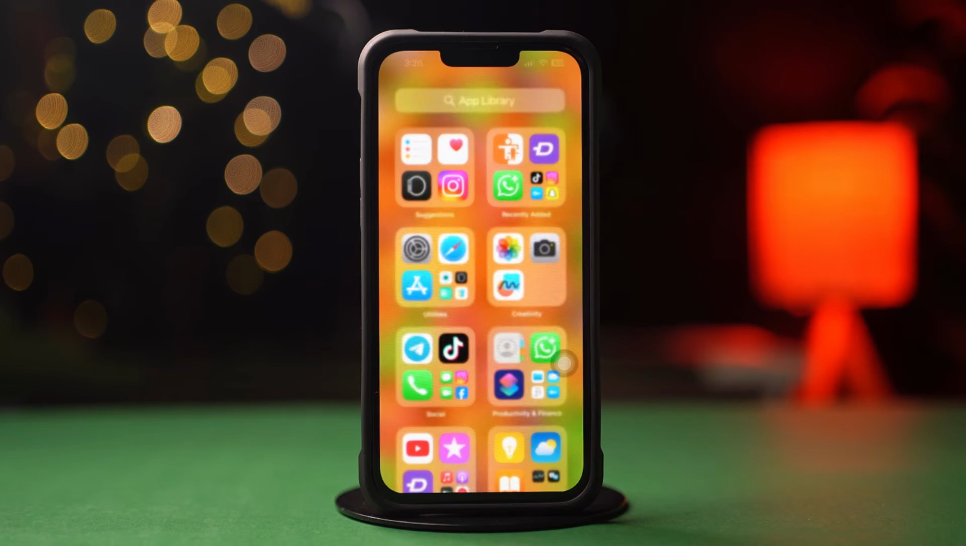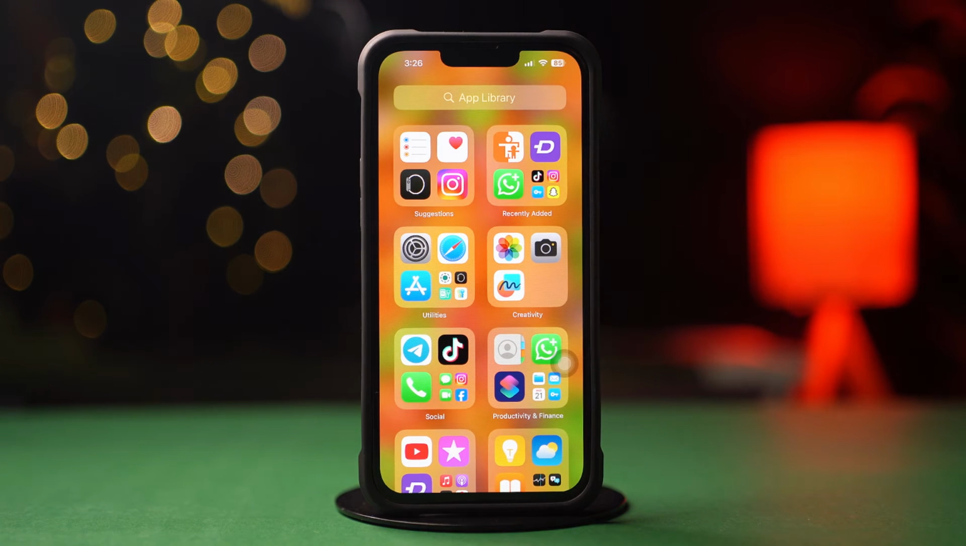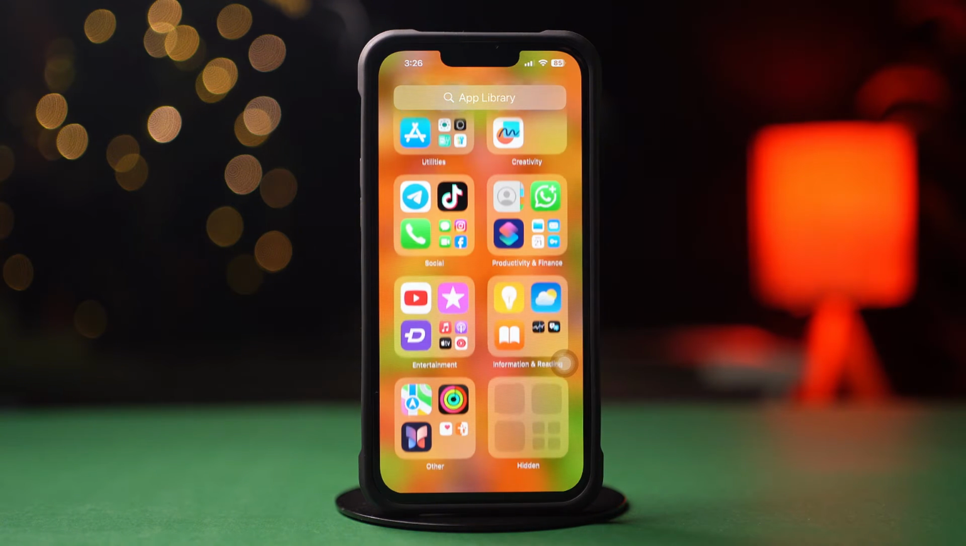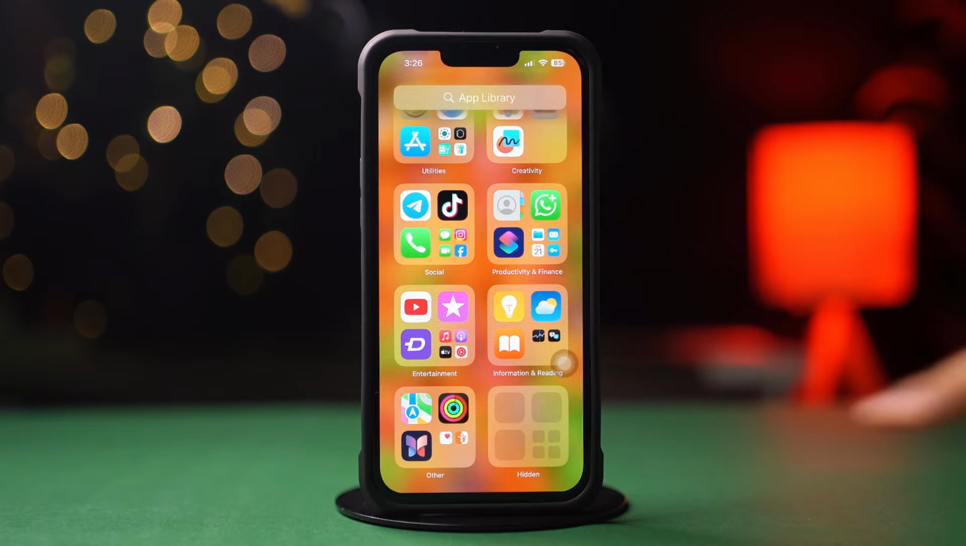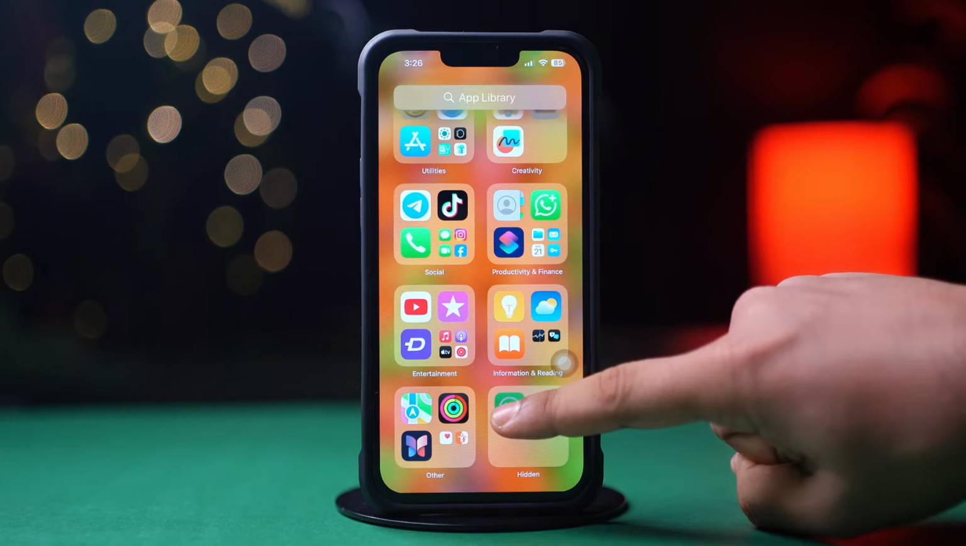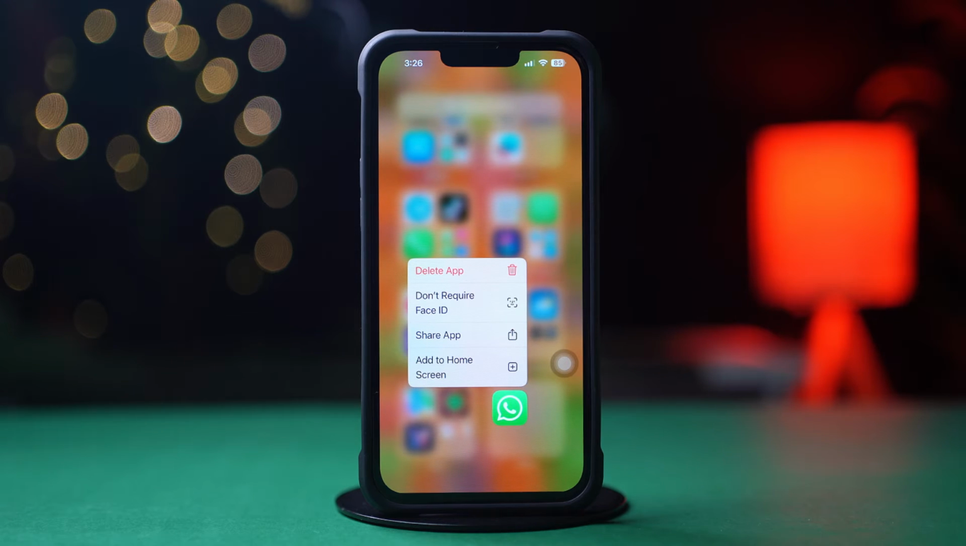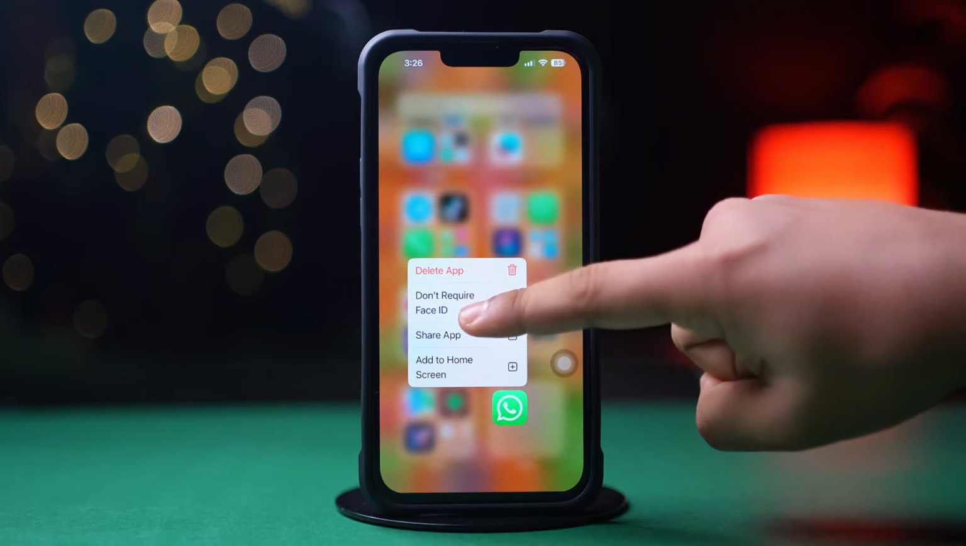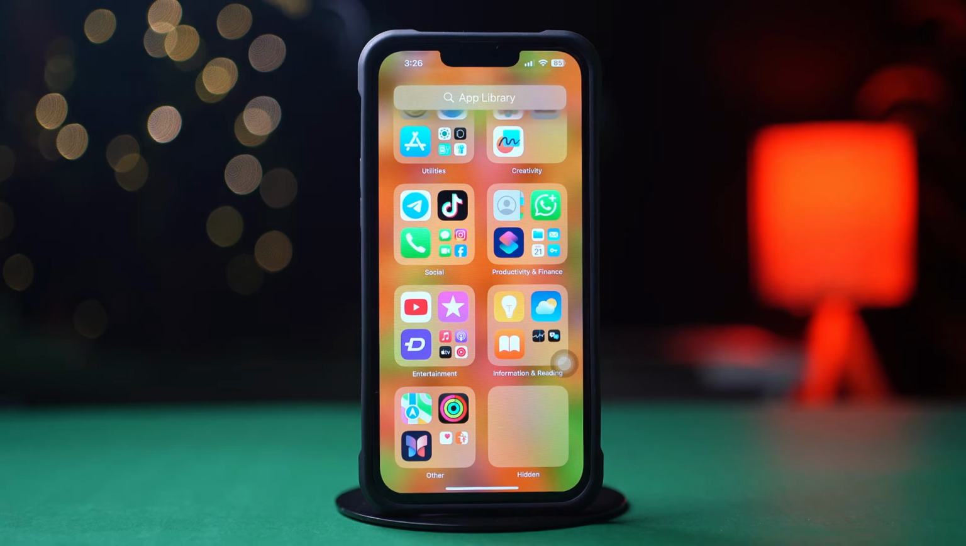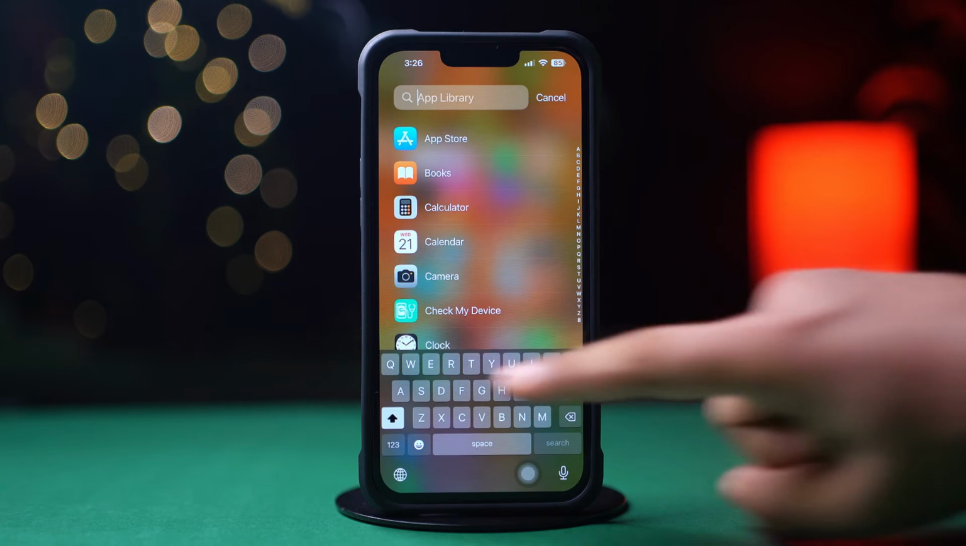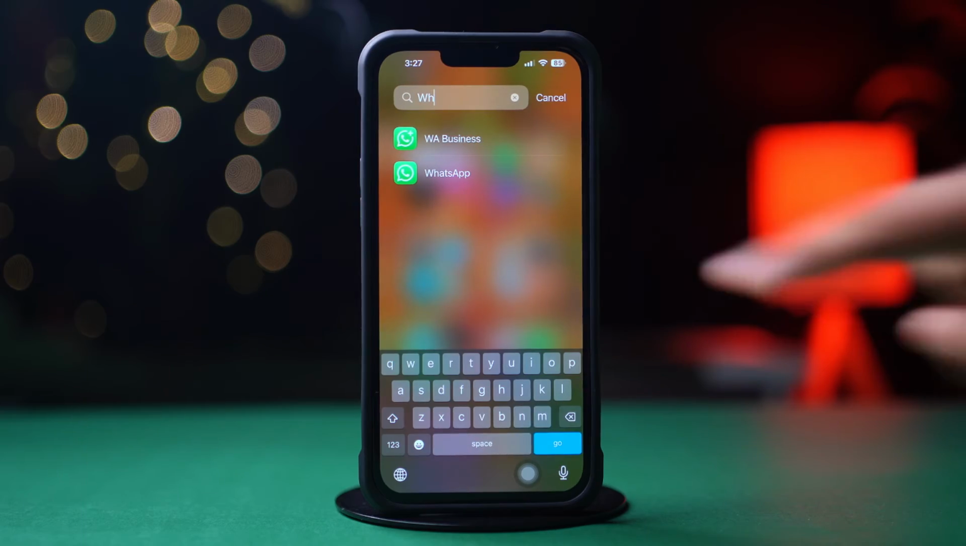To do that, go back to the home screen. Swipe left on your home screen to the app library. Then scroll down. You will find a box called Hidden. Tap on it. Enter the passcode. Then press and hold on the WhatsApp app. Next, tap Don't Require Passcode. Enter the passcode again if it asks. Now tap on the search bar at the top. Search WhatsApp.